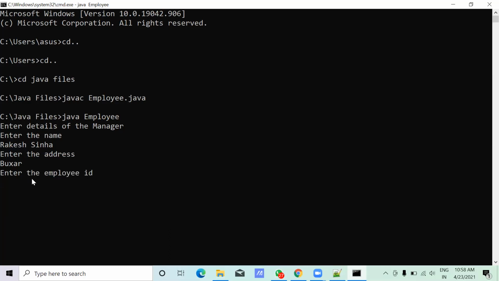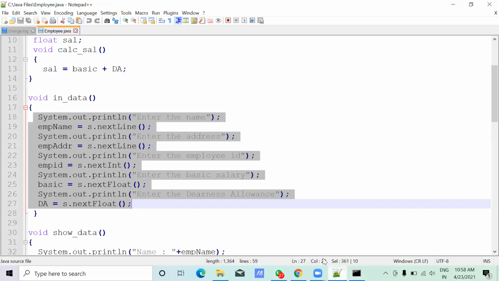Now it is asking to enter the employee ID. So you can see here, it is coming in the same order as in the in data method. Enter the name. So name will be stored here in the EMP name variable. Enter the address. So the EMP address variable is there to store the address. Next you can see enter the employee ID. So EMP ID. So it is following the same order as in the in data method.